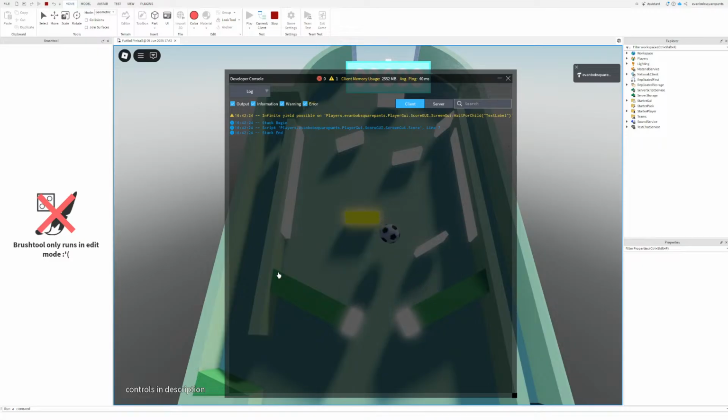Infinite yield possible on players.evanbobsquarepants.playerGUI.scoreGUI.screenGUI. Wait for child text label.